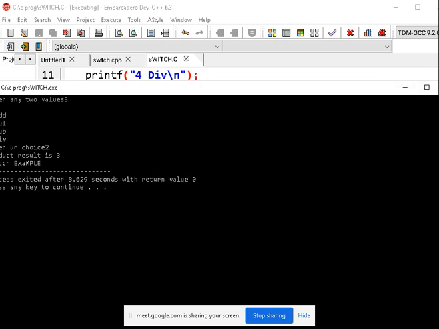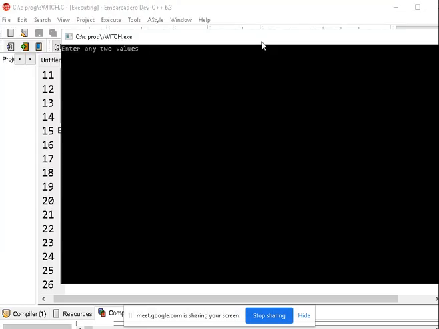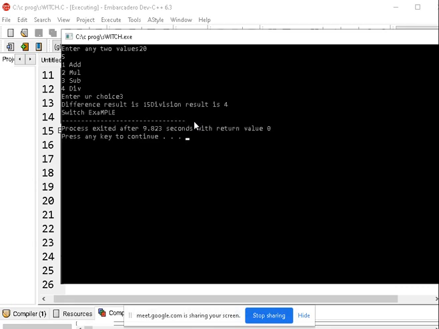Now, without the break, we'll see another difference. I'll enter two values, one is 20, another one is 5. If I enter the choice 3, in the sense subtraction, look what we got: the difference result is 15, and after the difference result 15, the division result also came. Have we asked about division? No, right? We didn't ask about division. We asked only for subtraction, only for the difference. But along with the difference, we even got one more result, that is division.